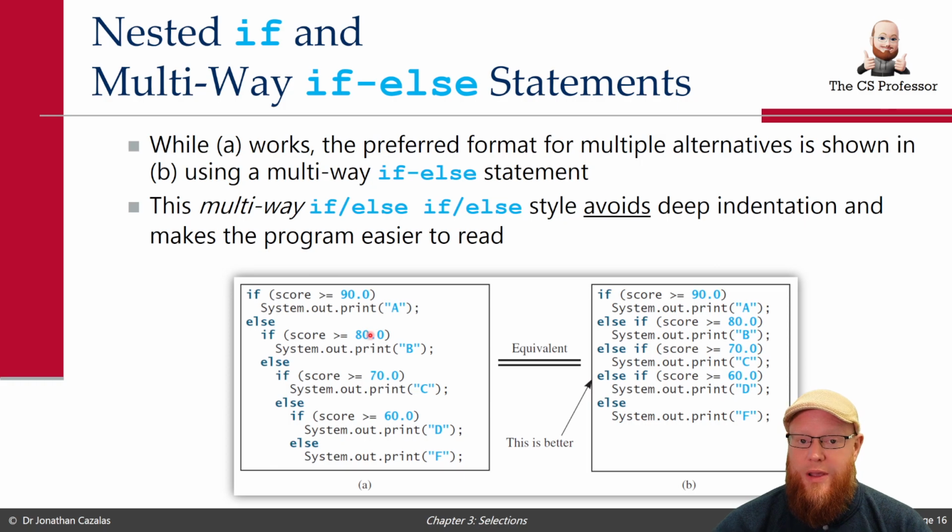If the score is greater or equal to 80, well, it must be a B. And then we have an else. What does this else logically mean? It's not greater or equal to 80. It's got to be less than 80. Could be 70 to 80, 60 to 70, or worse. So now within this else, we have another if.